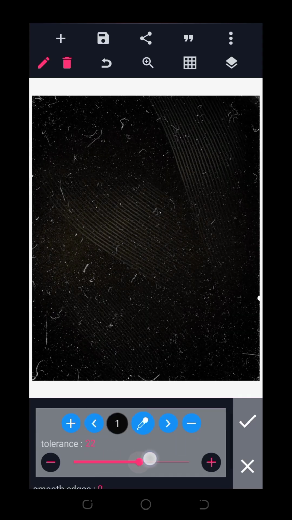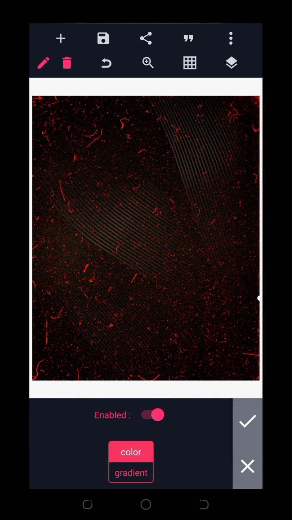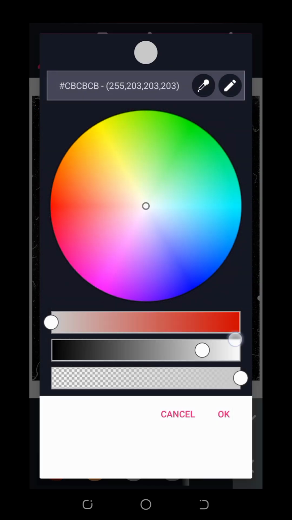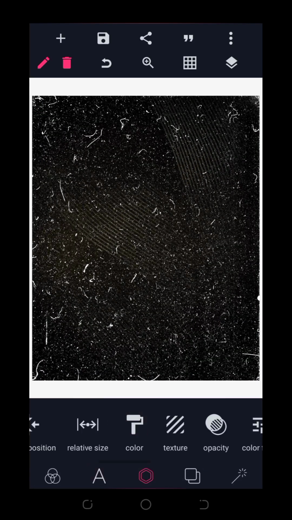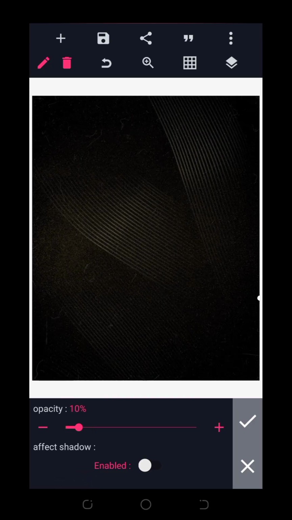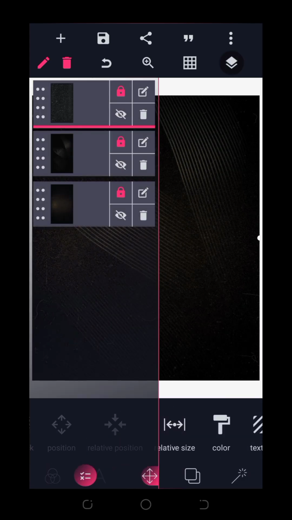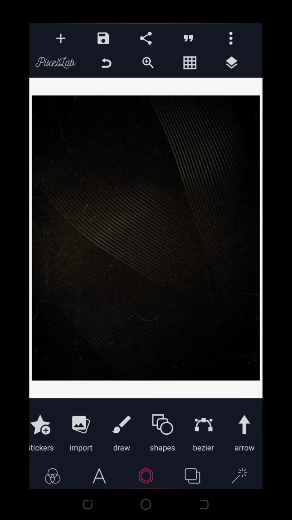So I'm going to increase the tolerance a little. You can go to color, but then it's not necessary. You can go to color and use a white color for your texture. Now go to opacity and reduce it to about, let's say, 10. We don't want it to be too much. Then I'm going to relative position to centralize it as well. Then I'm going to lock it. Now we are done with the background, as you can see.